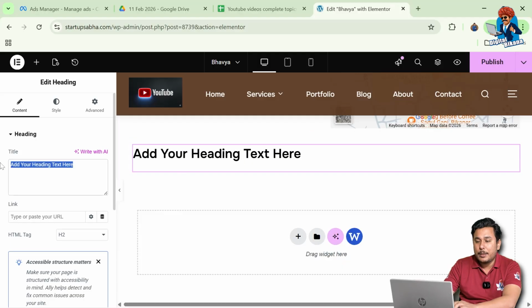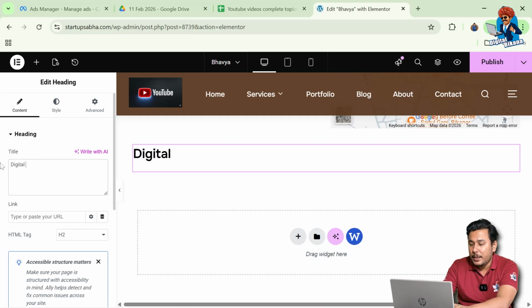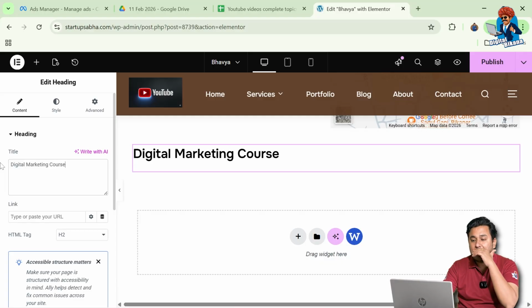And here you can simply type whatever heading you want, right? In the content settings, in the edit heading toolbar displayed on the left side, right? For example, I am going to write digital marketing course over here, right? So I've written this. Now I just want to lower the boldness of this heading. Then how can I do that?